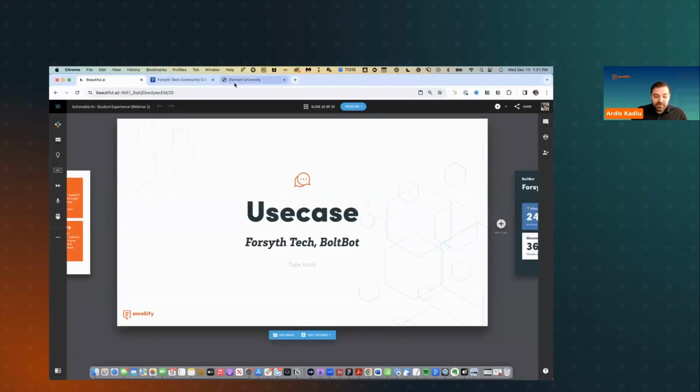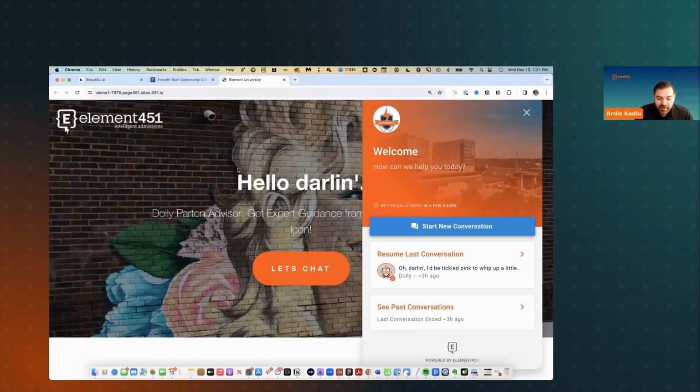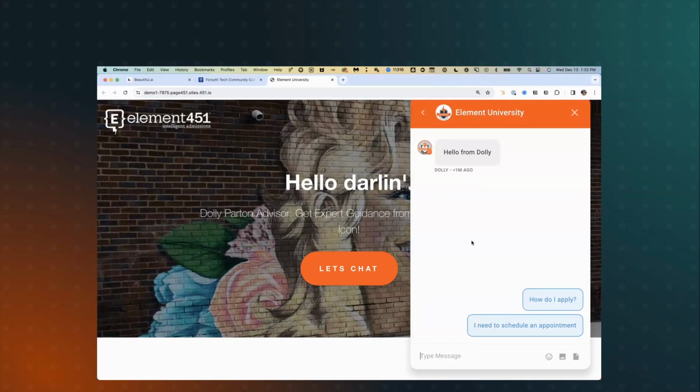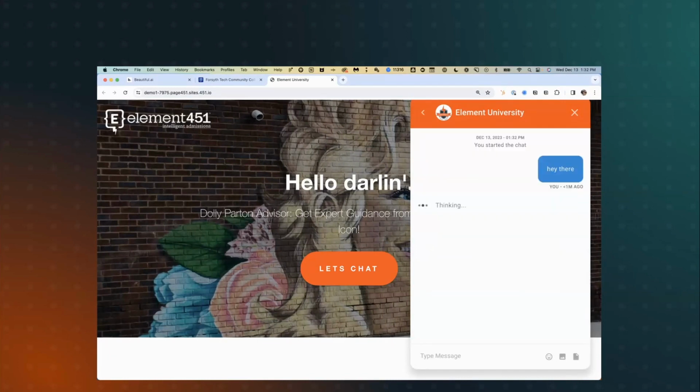So what we've done is that we've actually built this into our AI bots as well. One of the bots that we built to showcase this was the Dolly Parton Advisor bot, right? This is the same bot as it's being used by Forsyth, but now it has the personality of Dolly Parton. And I can have a conversation with her here. Hey there. I'm not going to be able to read in her accent and even in her kind of language, but hopefully you guys can see it and take a look at it here.